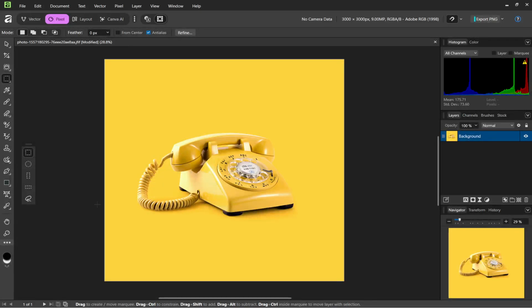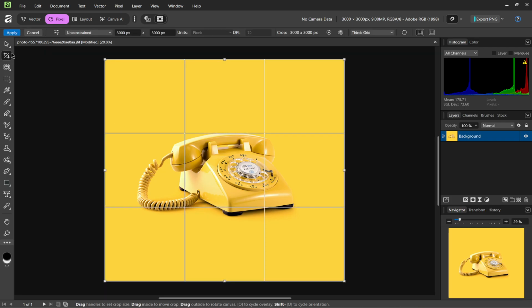In today's video, I'm going to teach you how to extend backgrounds in Affinity Photo. We'll start by opening Affinity Photo and loading the image you want to work on. The goal is to extend the background seamlessly so you can make a wider or taller canvas without it looking obvious. First, pick the crop tool from the toolbar on the left, or press C on your keyboard.